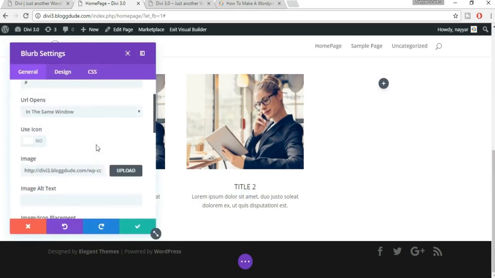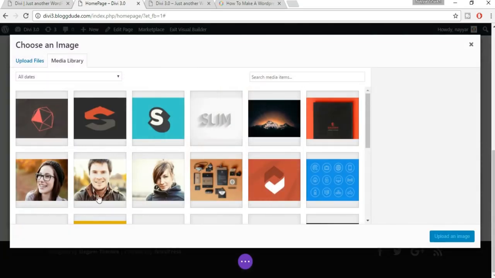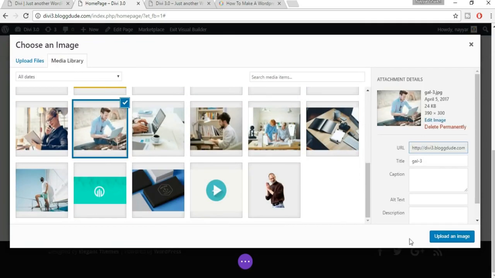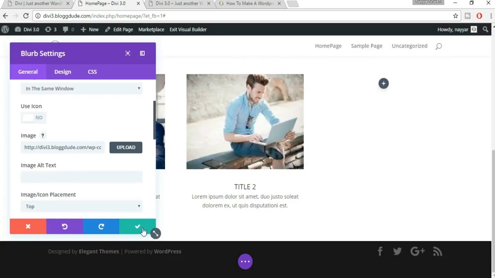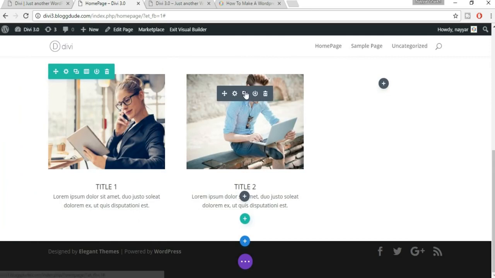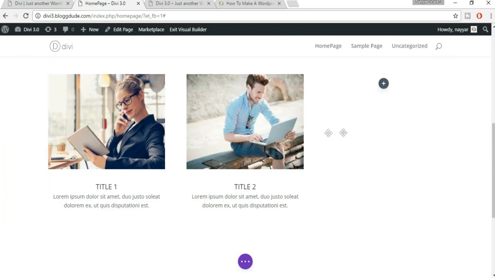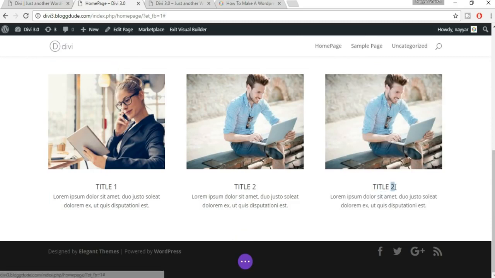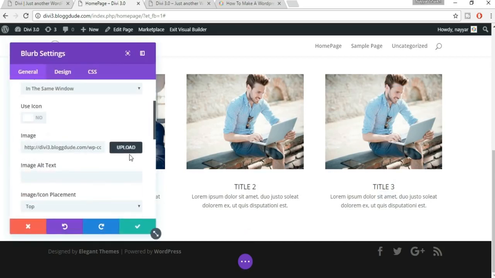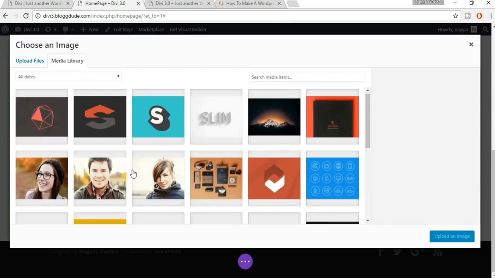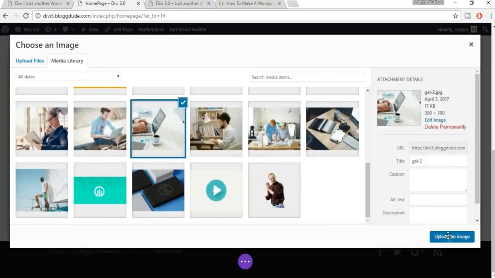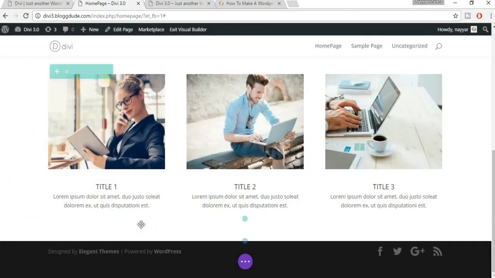Scroll down, click on upload and select the different image, this one. Click on upload an image, click on this button. Now again, let's copy this and drag it over here. Title 3 it should be, and now we have to change the background image. So gear icon, scroll down, click on the upload button, select the image, same step. And as you can see, it is so easy.